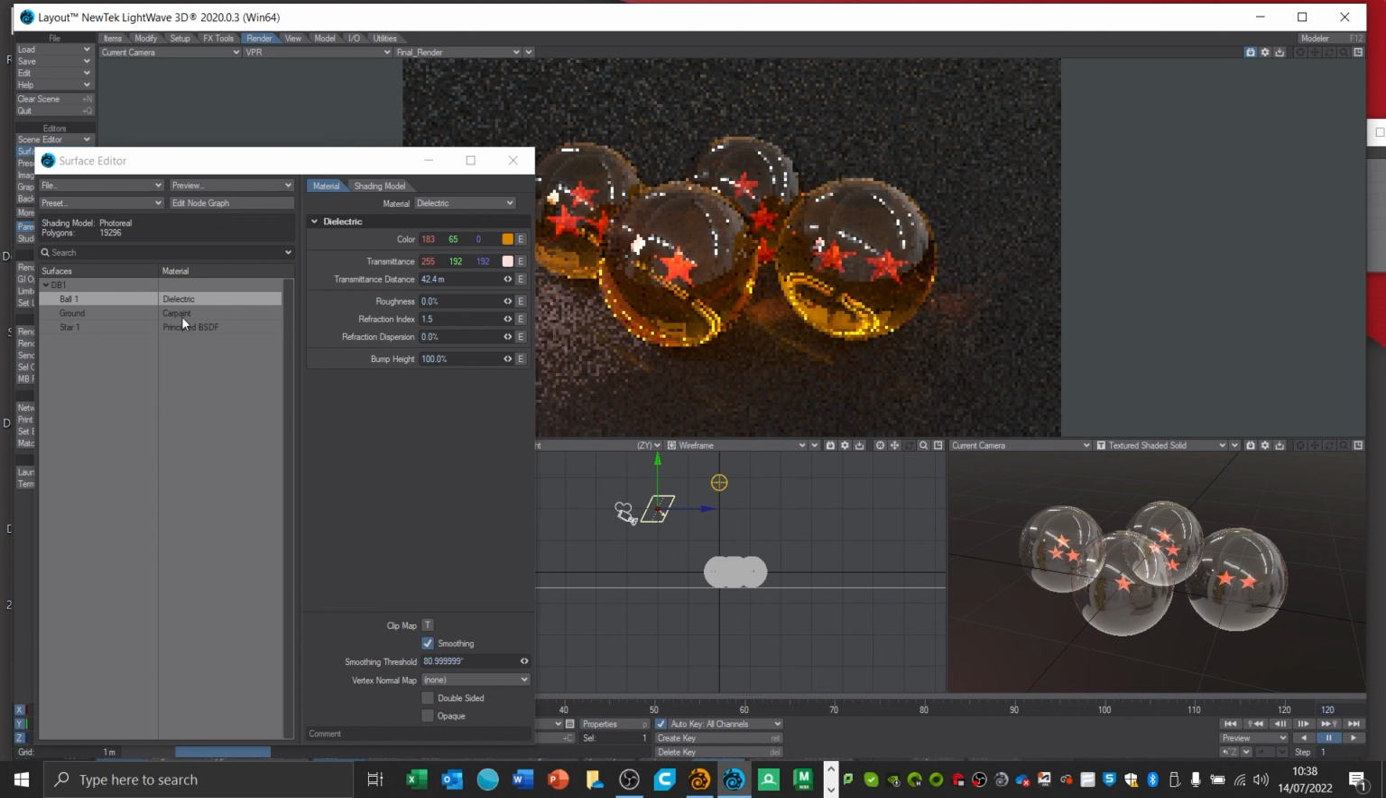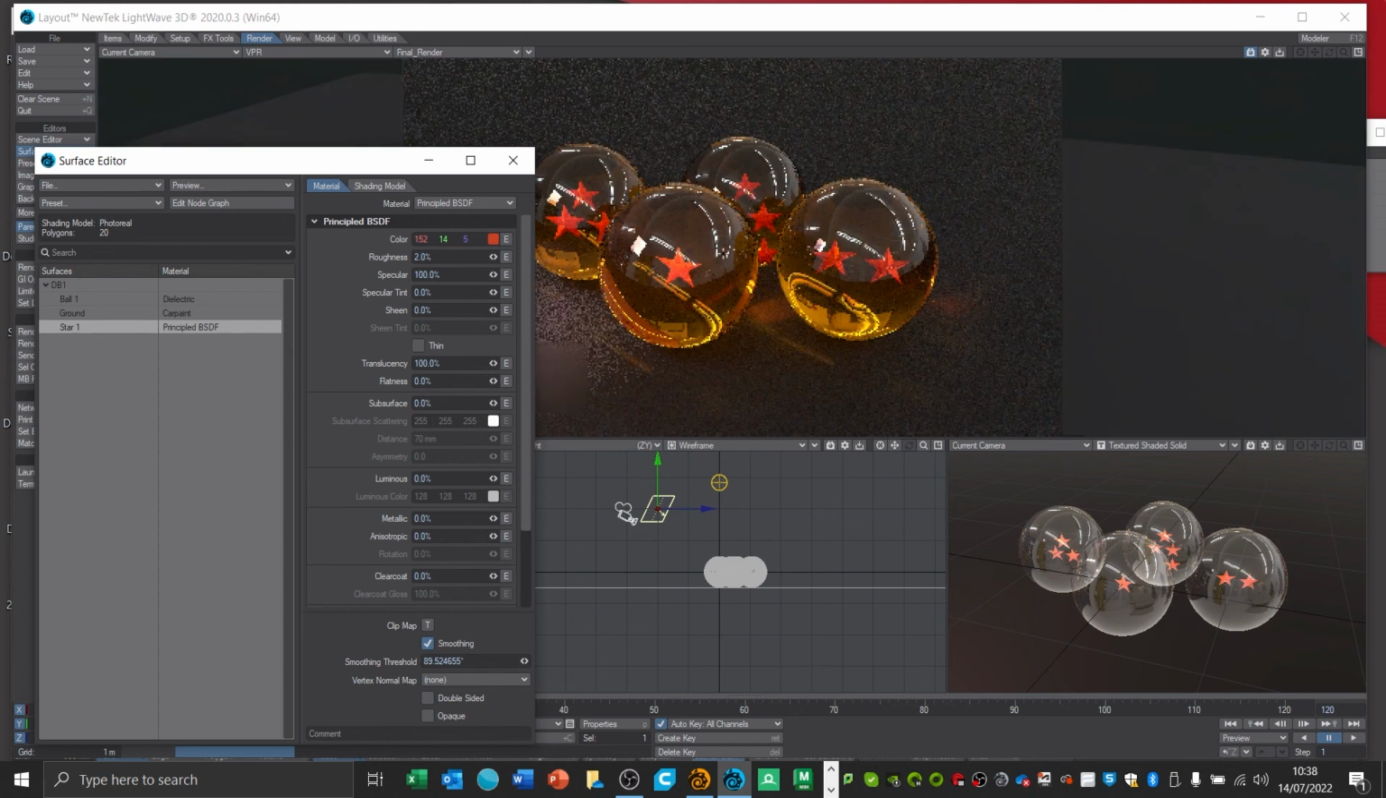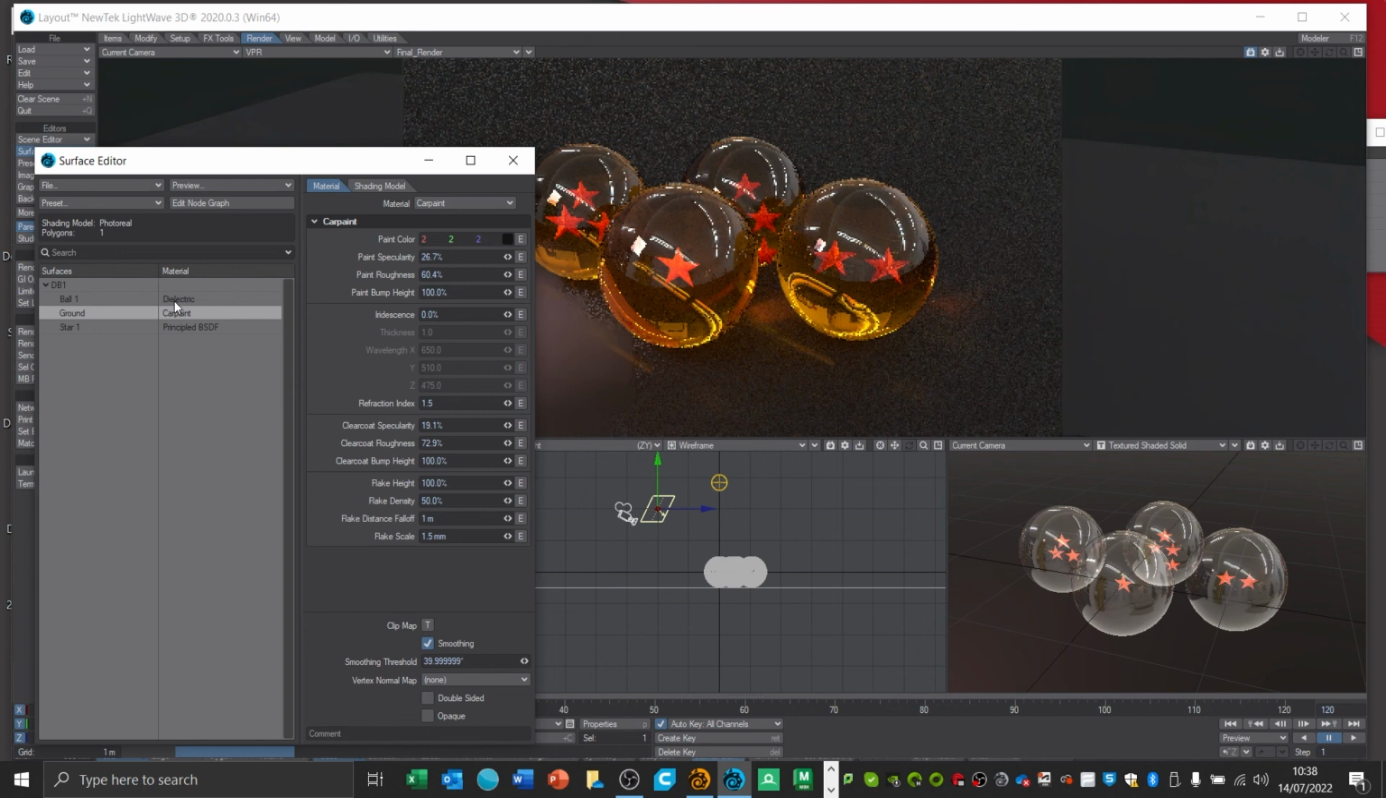But it's a matter of experimenting. Same with the actual stars. What do you want to do with the stars? I mean, the stars are fine as they are. I think I don't need to do much with that, the ground and so on.